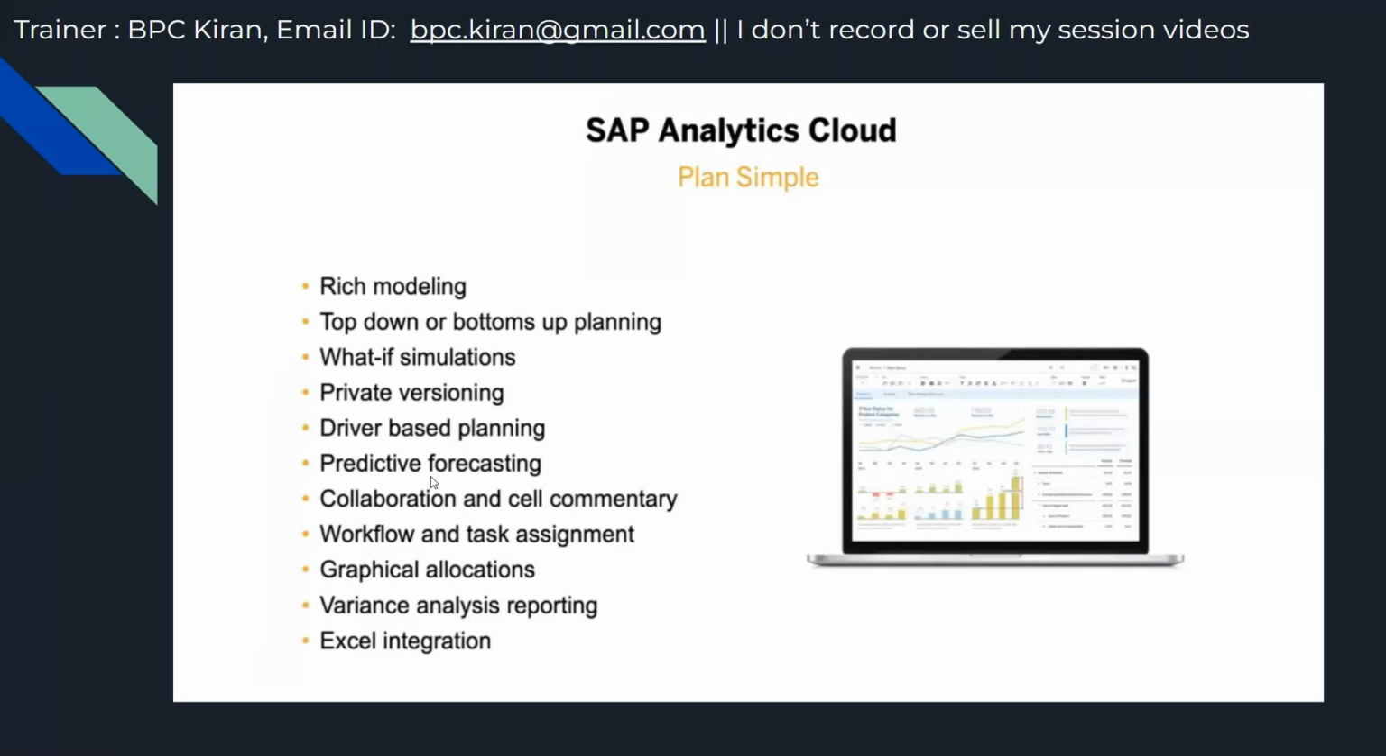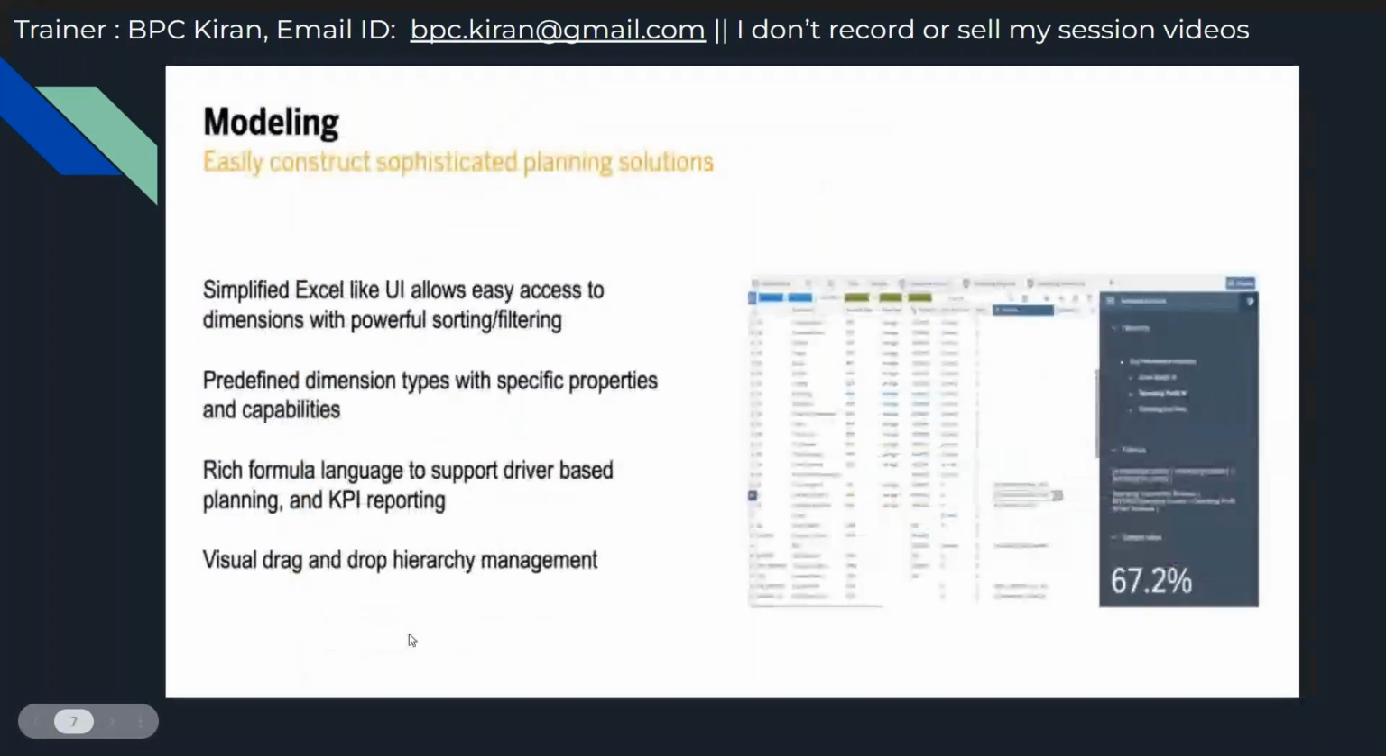And like any other planning product, you can use comments here, and you have process controls to develop the workflow. You have allocations. Any planning product requires variance analysis, and here also you can perform variance analysis. Excel integration is also available. So as I said, rich modeling, right?